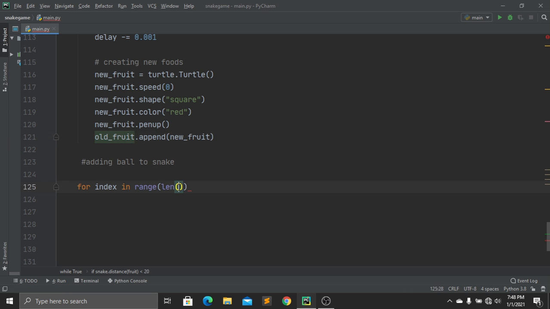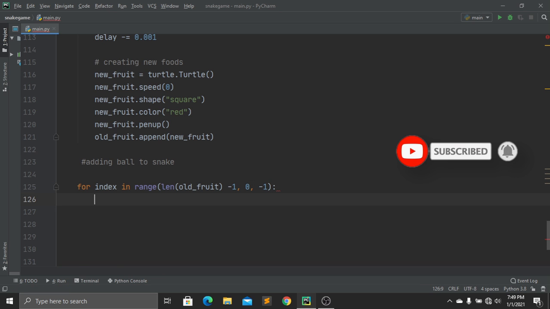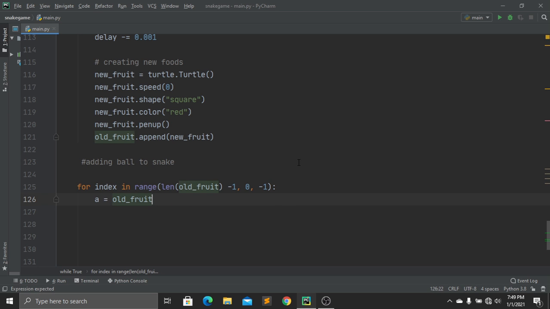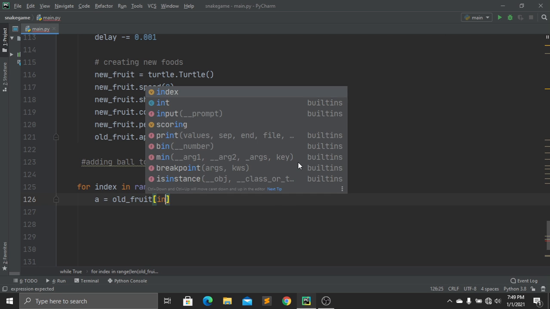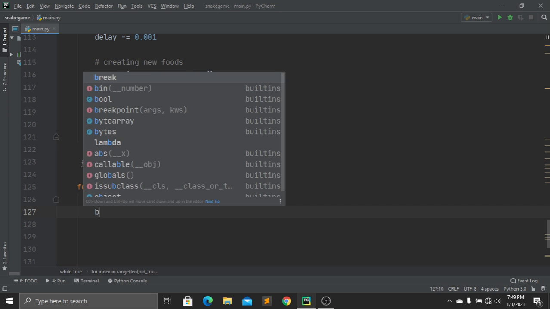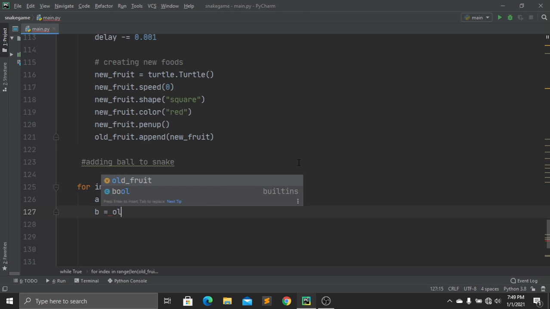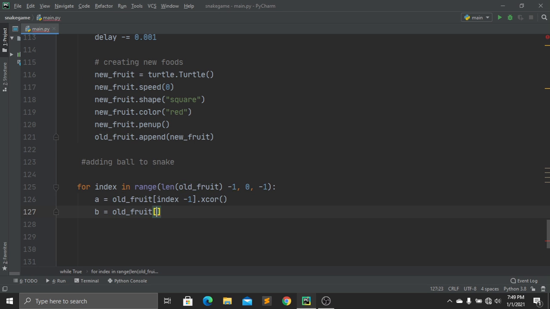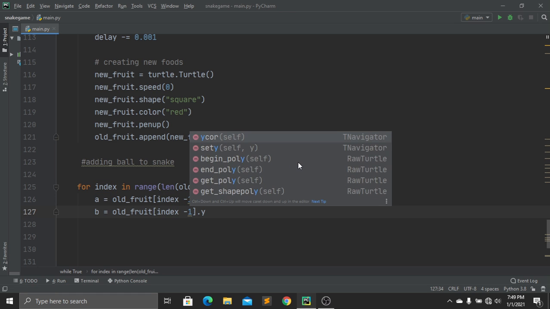Copy this old fruit and paste it here, and here we have to add 3 values. One is -1, then 0, then -1 again. That's it. And here I will assign a new variable which will be a, and here we have to call our old fruit. Then here we have to call our index, and it will be -1. Then we have to call our x code. After a, I will add another variable, it will be b. Again call our old fruit, then call our index, and it will be -1 also. Then we have to add our y code.